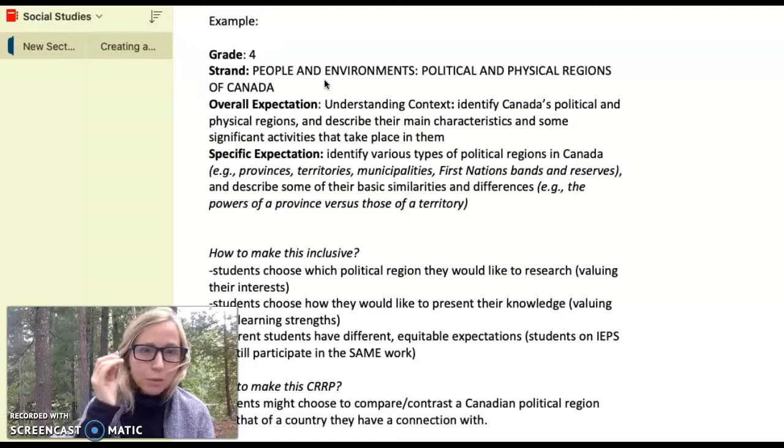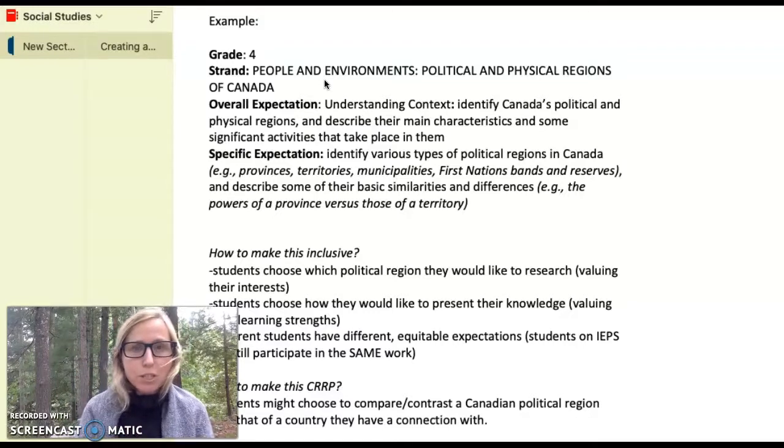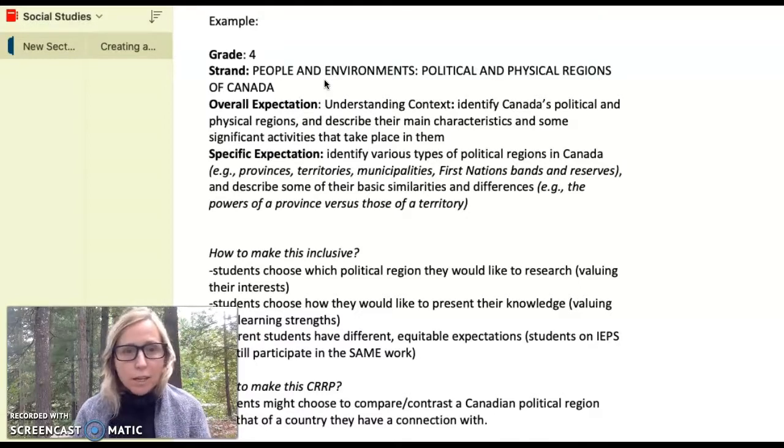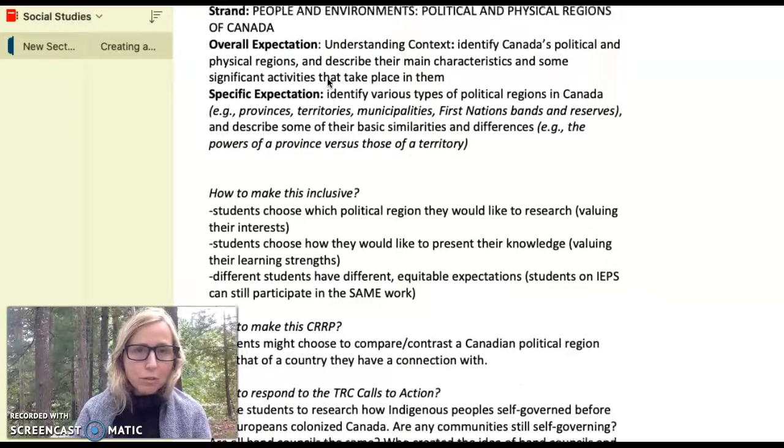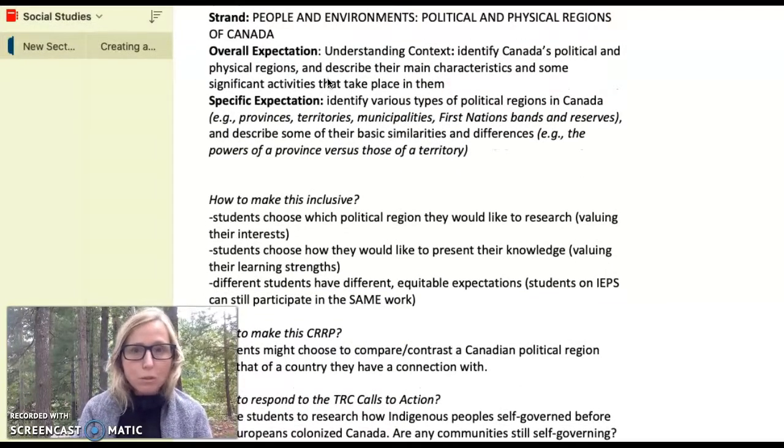So that's the overall expectation, and then the specific one that I picked that goes with it is identify various types of political regions in Canada and describe some of their basic similarities and differences. So you could look at that and find activities that fulfill those expectations. How do you make this more inclusive? Well, students get to choose what political region they'd like to research. They could choose a province or a territory or a municipality or a First Nation community.